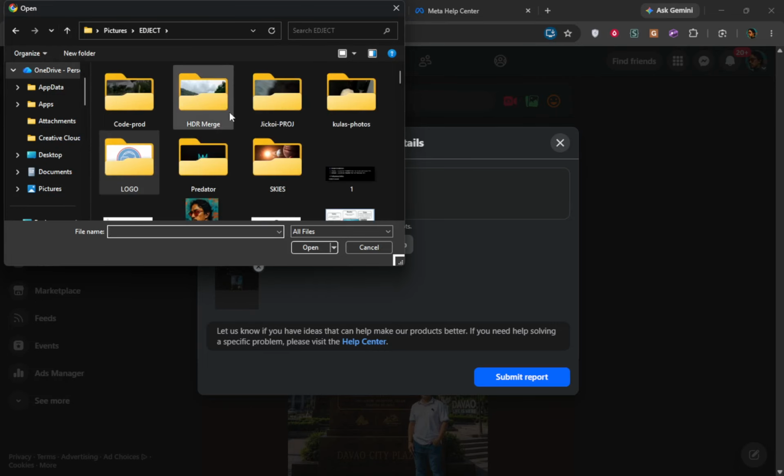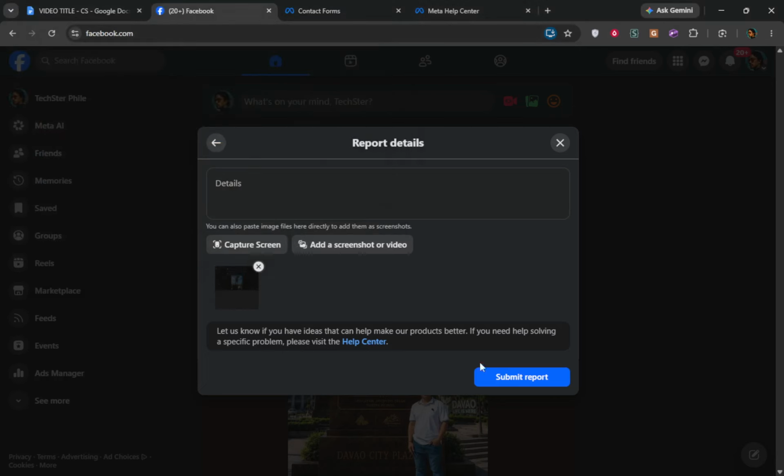After you hit submit, you should see a confirmation message indicating that your report has been received. Facebook will then take some time to investigate the issue. This waiting period can vary, so be patient. It's reassuring to know that your concern has been logged and will be addressed.